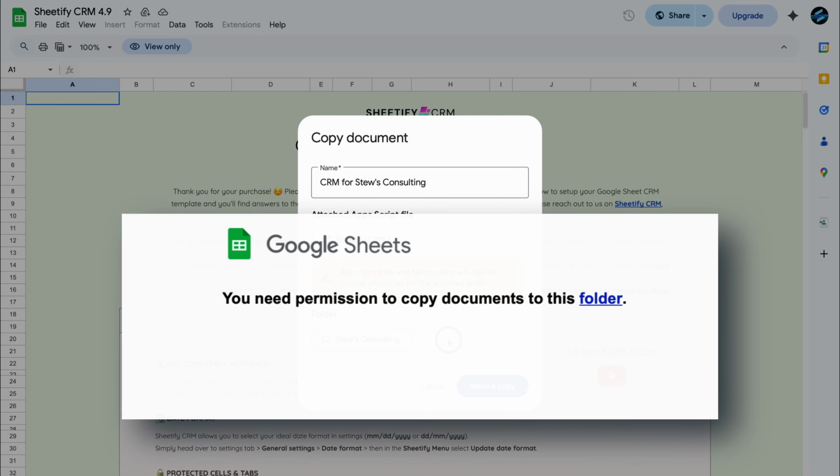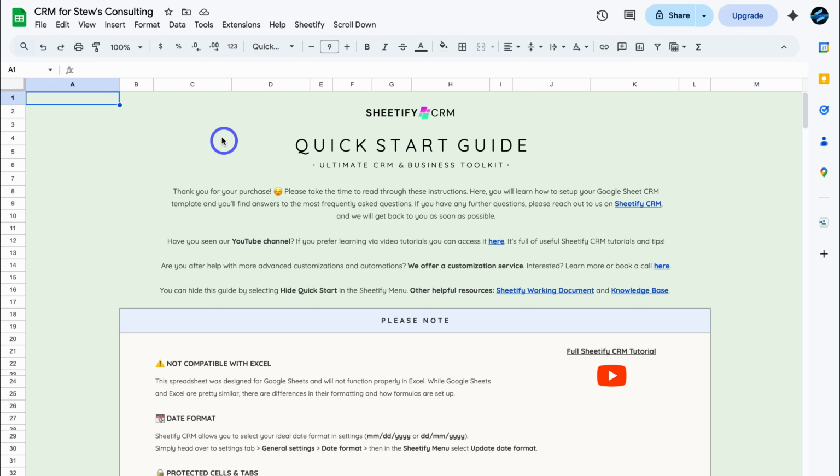Okay, once you've added your folder, come down and click on Make a Copy. And congratulations, just like that, you now have your own Sheetify toolkit.